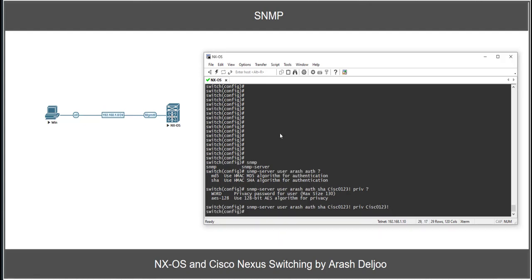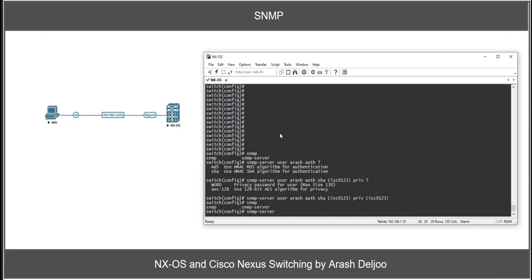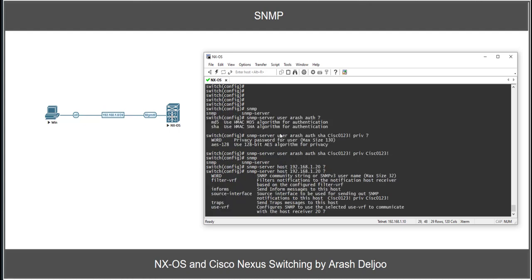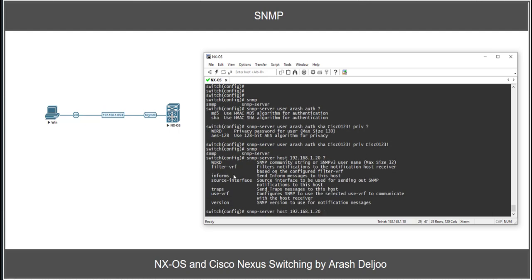After that, the IP address of the NMS, snmp-server host, okay, 192.168.120. And after that, we have different options. For example, I want to send trap or inform. You know that when you send a trap, you don't receive any acknowledgement. When you send an inform, you will receive an acknowledgement. Let me use informs.